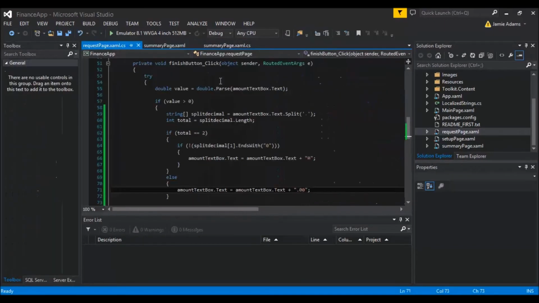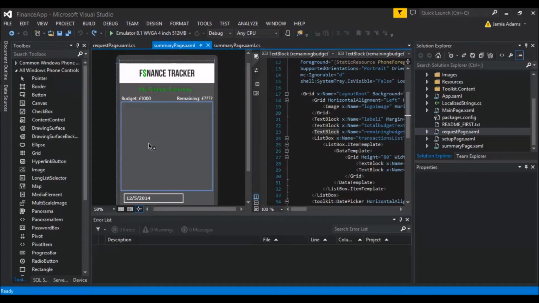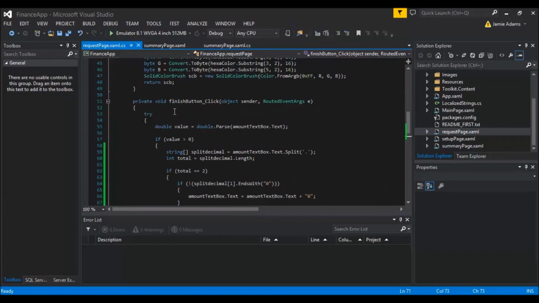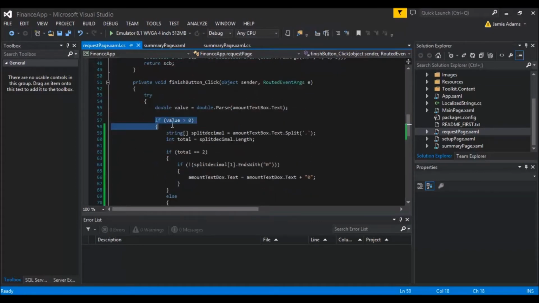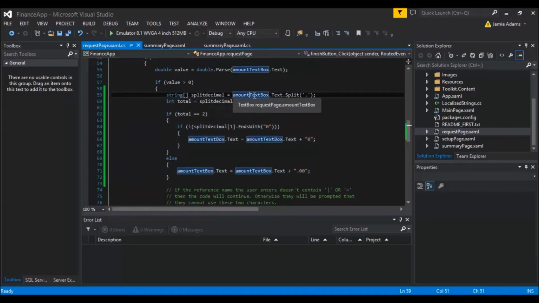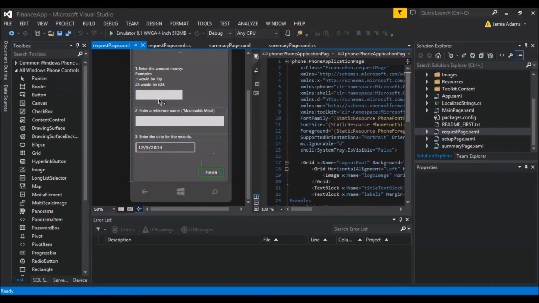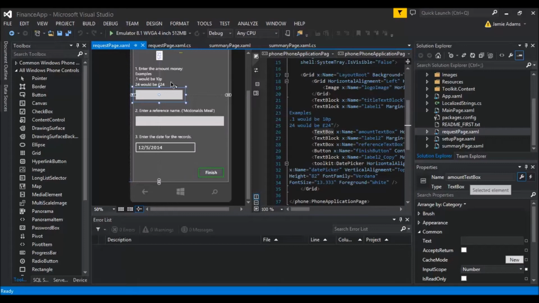And then obviously on the request page, we want, when the summary is loading, if people are putting in 7.9, then it will come out as 7.90. So I just added a little bit of code on the finish button, making sure that once the value is noticed to be more than 0, so the value isn't 0, then we'll use the same bit of code that we had on the previous page that I was just talking about, where this time we'll take the amount text box, because on the designer of the request page you'll see that our box here is the amount text box.